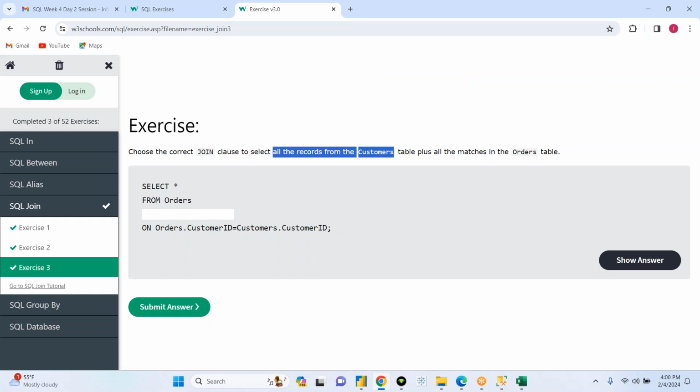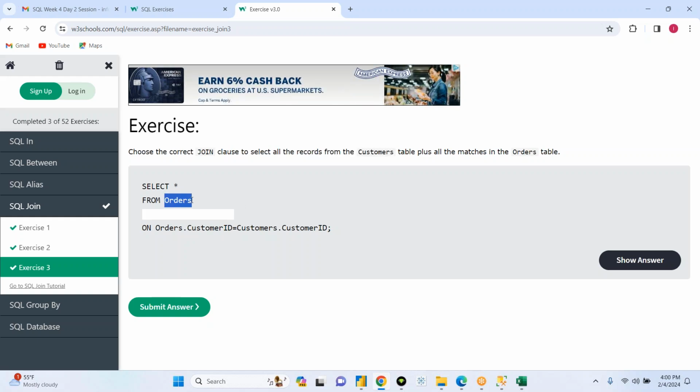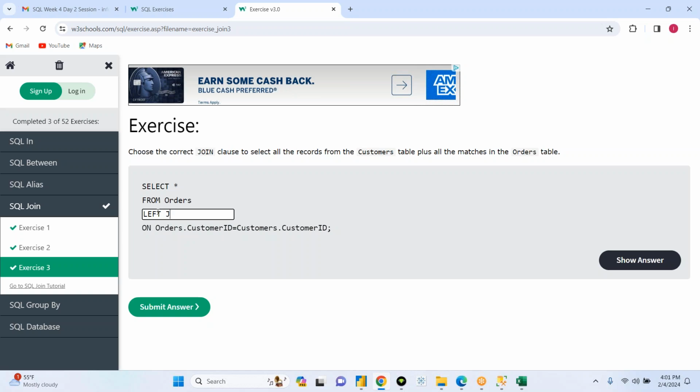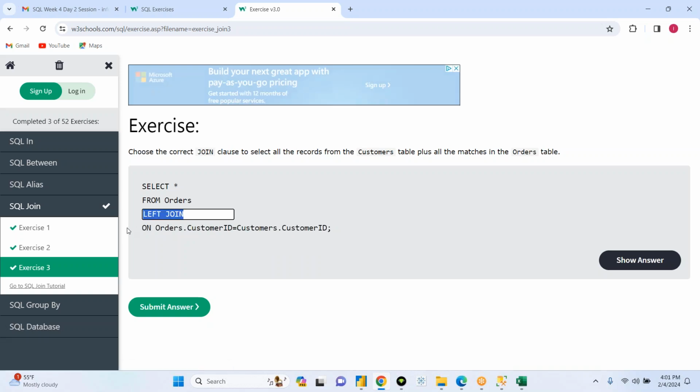So if we're prioritizing the customers table, where is the customers table going to? Left or right? Since this position has already been taken, they are kind of forcing you to do what? A right join. If you put left join right here, what are you prioritizing? Can somebody tell me what you're prioritizing if I put left join right here?